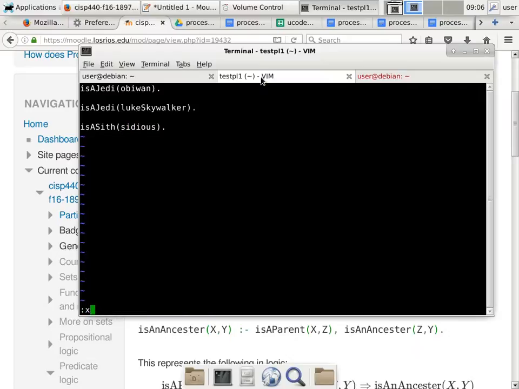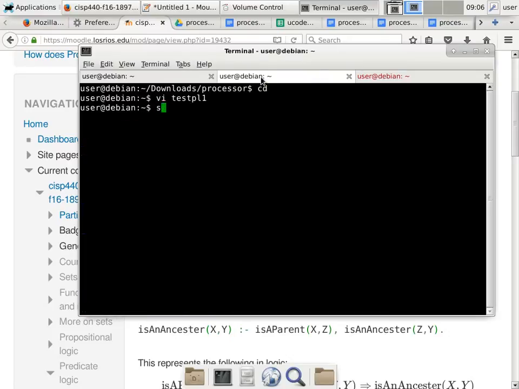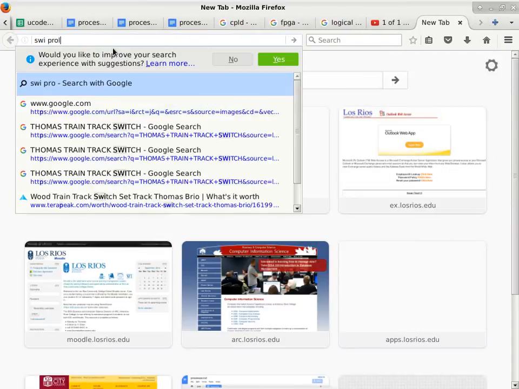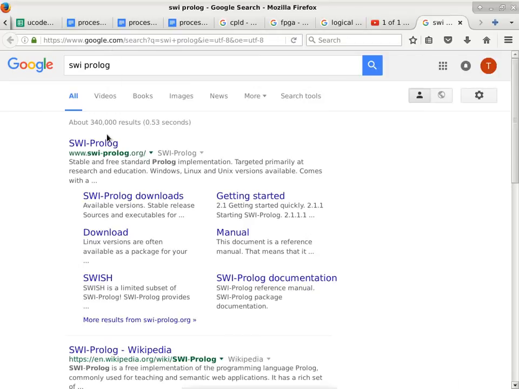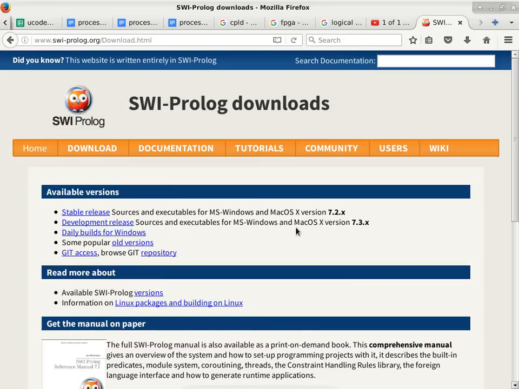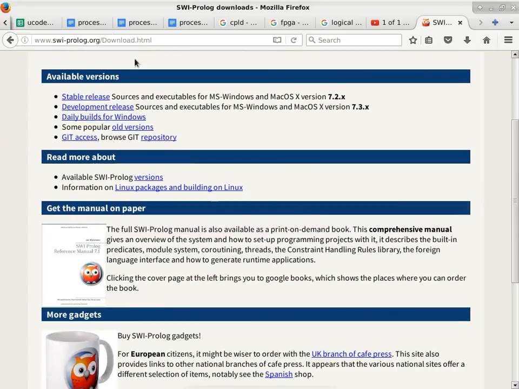Okay, so let's do this. The Prolog engine that I use is called SWI Prolog. It is not a Linux-only type of interpretation engine. So if you look up SWI Prolog on the internet, you will find their website. It is open source. It's not a commercial product, but you can download it for just about any platform. So go to download and just go to here.